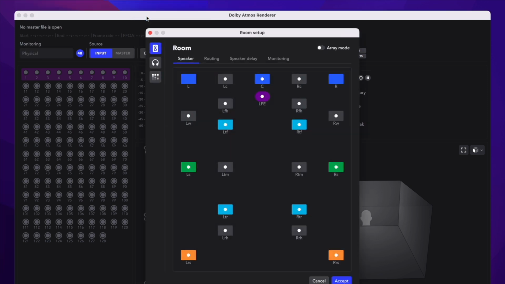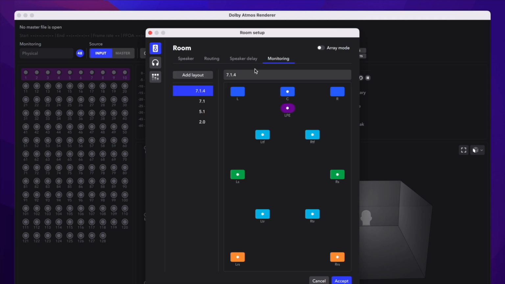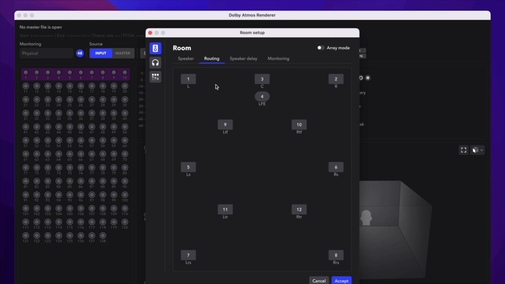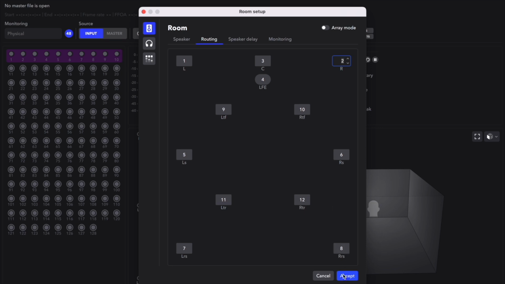Next, we go to the Setup tab, click on the first option, Room Setup. Within Room Setup, we go to Monitoring. We select our setup, in this case 7.1.4, and then we go to the Routing tab, where we will select which output of our interface corresponds to each speaker. I recommend that you connect the speakers to the default outputs to avoid confusion and more complex internal configurations. Click OK, and you're done.